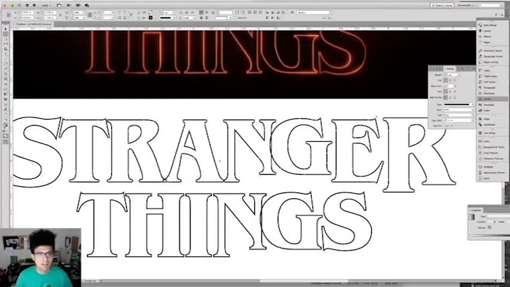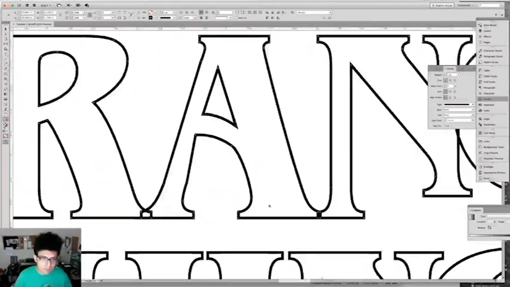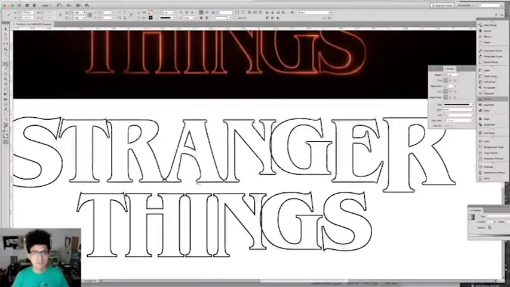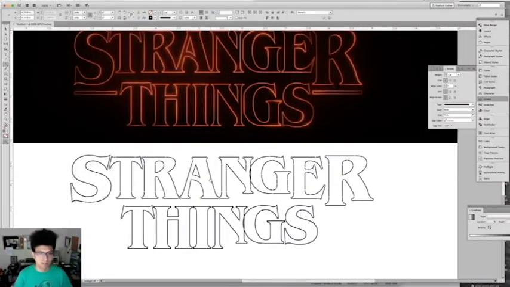1, 2, 3, 4, 5, 6, 7, 8. That A is a little off. It looks like I've got a curve here that I need to smooth out. So again, I am using the Convert Direction Point tool. Let's smooth that out just a little bit. Okay. Actually, I'm just gonna go ahead and delete that point and see if that helps smooth it out a little bit more.